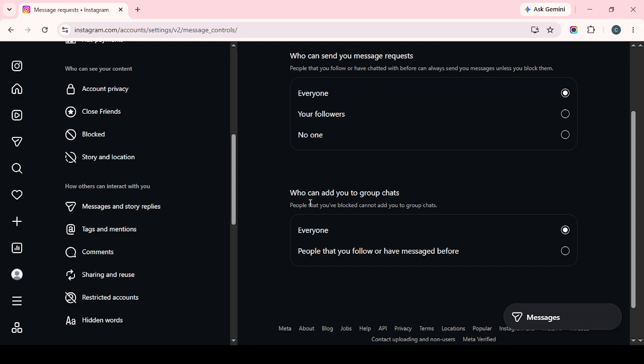After you reopen the app, you can test the feature again and see if group chat invites are now working as expected. If the setting was already enabled, clearing the cache and restarting often helps resolve minor glitches. That's all you need to do. Follow these steps carefully, and you should be able to receive or join Instagram group chats without any issue.